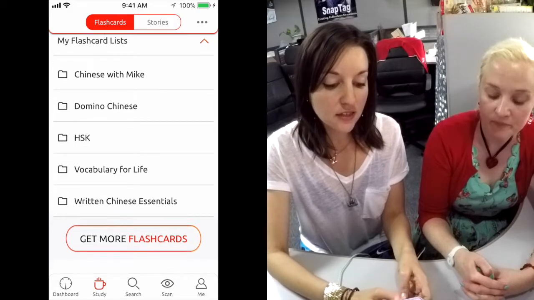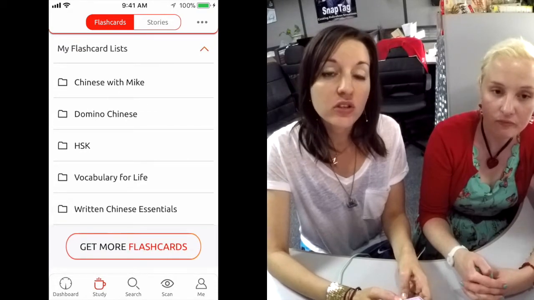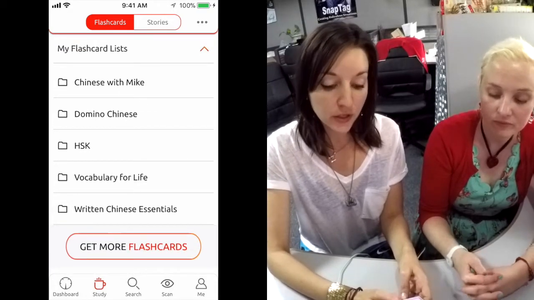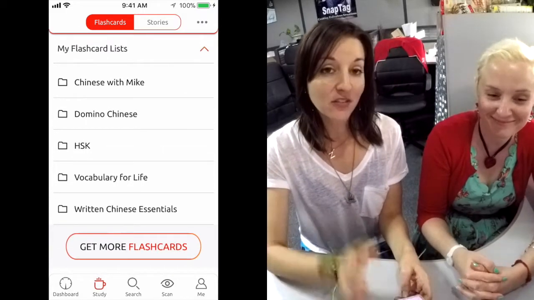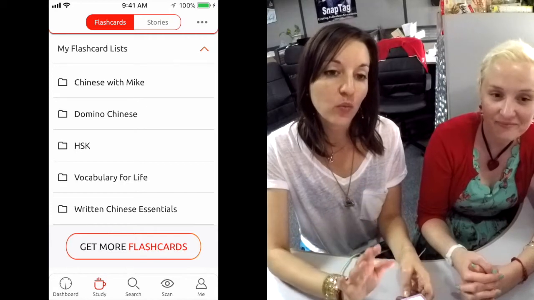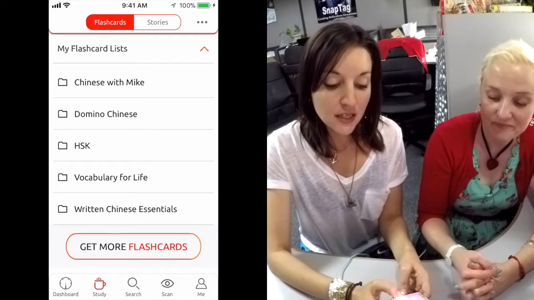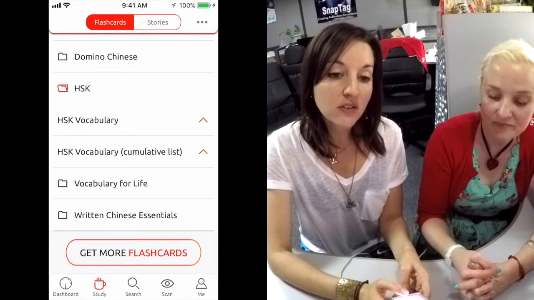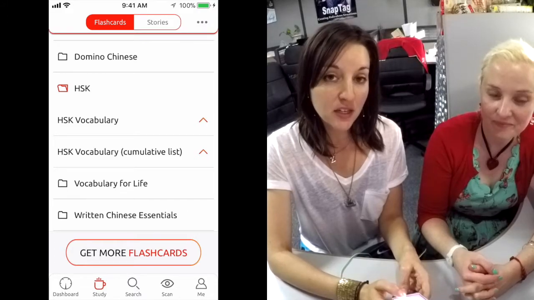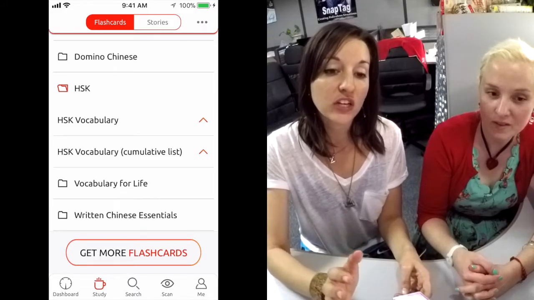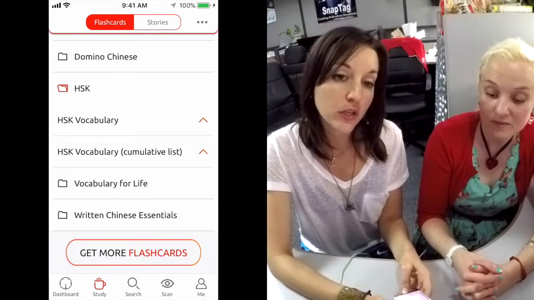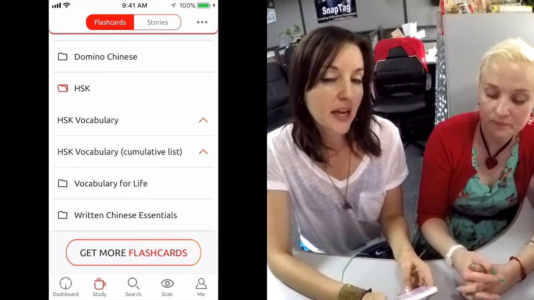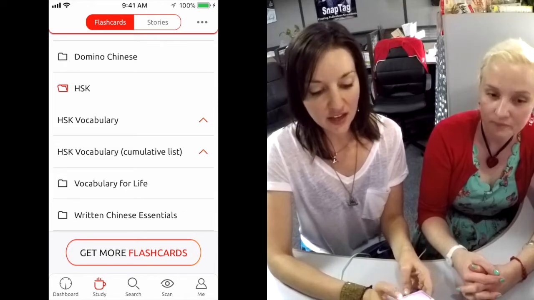So the flashcard sets include flashcard sets that you yourself have created or purchased, or ones that we've put in there for you for free, like all of the HSK levels, HSK level 1 through level 6. We have a cumulative list of HSK vocabulary, so it has every word you should know for each level, and then the regular HSK vocabulary is all the new words you should learn in each level. So depending on how you want to study, we've got everything in there.